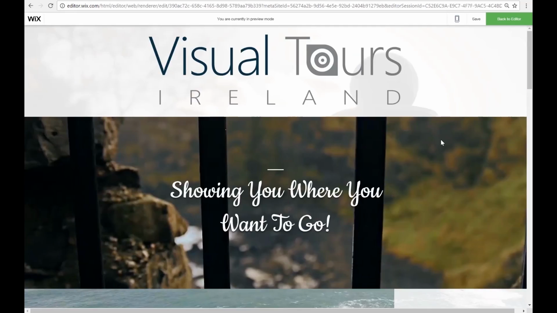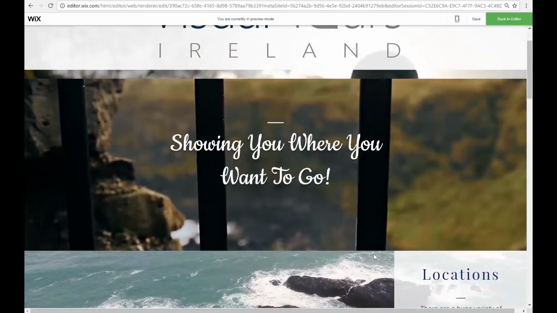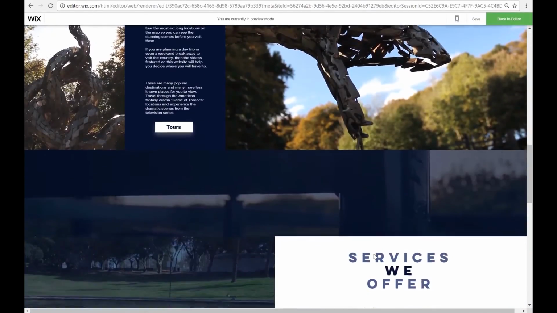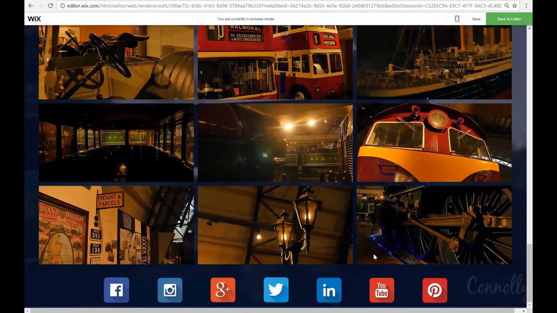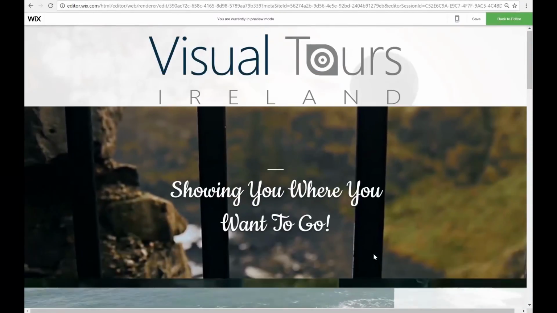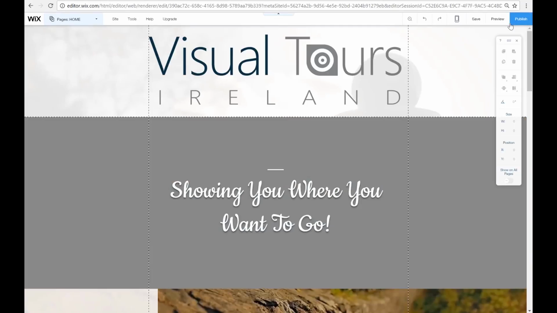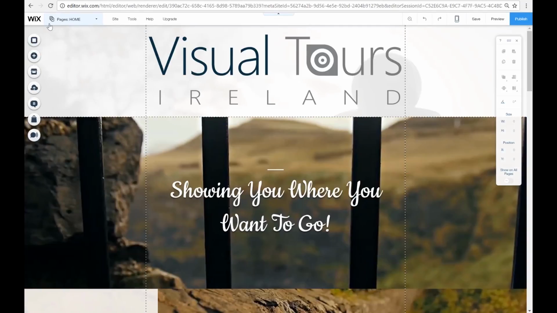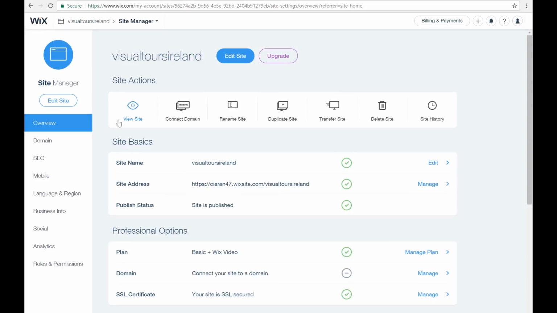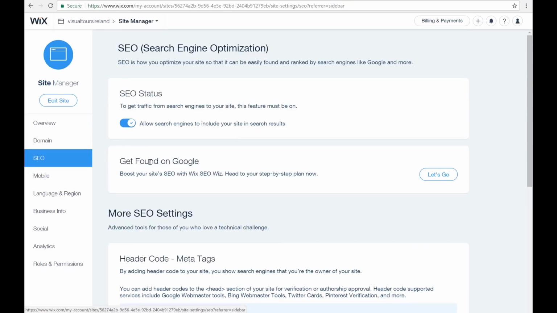So as you can see, we've upgraded the website to Wix Premium, and there is no longer advertisements on our live preview of the website, which is great. However, they're not too noticeable when they are there if you're going with the free version of Wix. If we just go back to the account, there's a few more things we need to talk about. SEO, let's just go back into that.